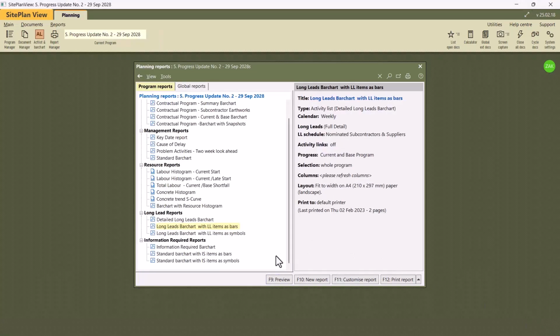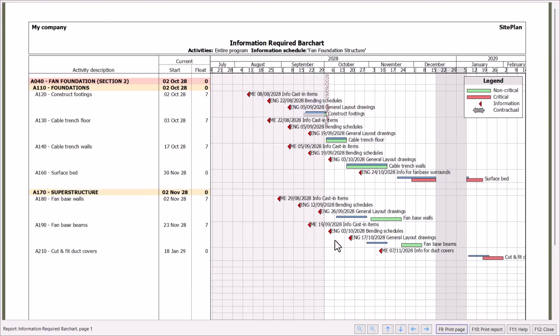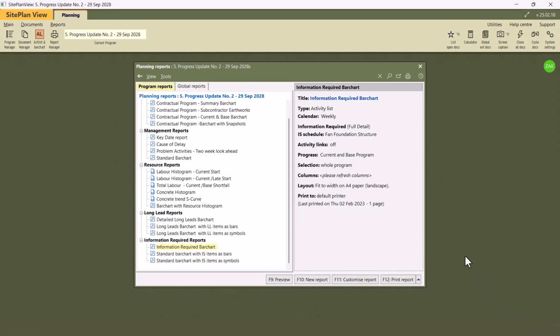Let's close that. You've also got the information required bar chart where you can see, okay, let's look at that, and that is the items that we need information from and when do we need the information. That was all set up by the original planner in his original program. Note, the long lead schedule and information schedule is not available in the SitePlan Viewer. That's only available in the Candy planning application that you rent.